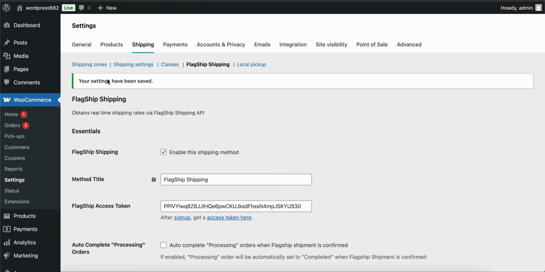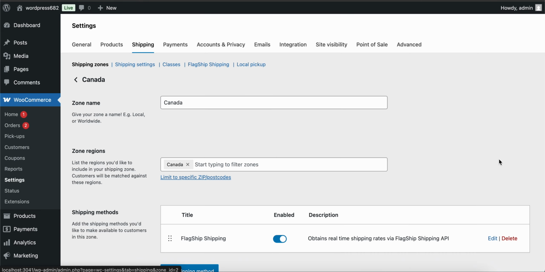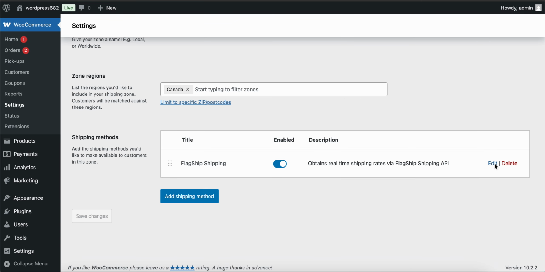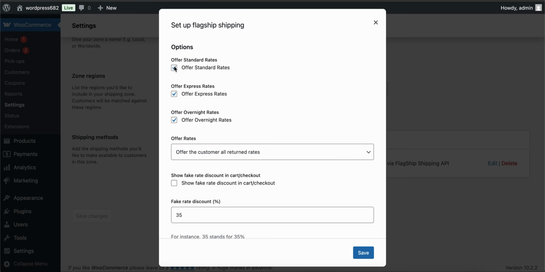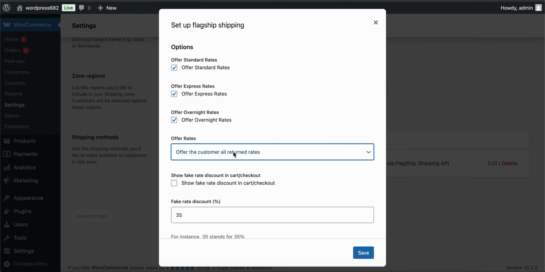Now, create a shipping zone for Canada and add the FlagShip shipping method. In the shipping method settings, choose which services to offer, from standard, express, and overnight. You can also choose to show your customers all rates or a select number of the cheapest rates.